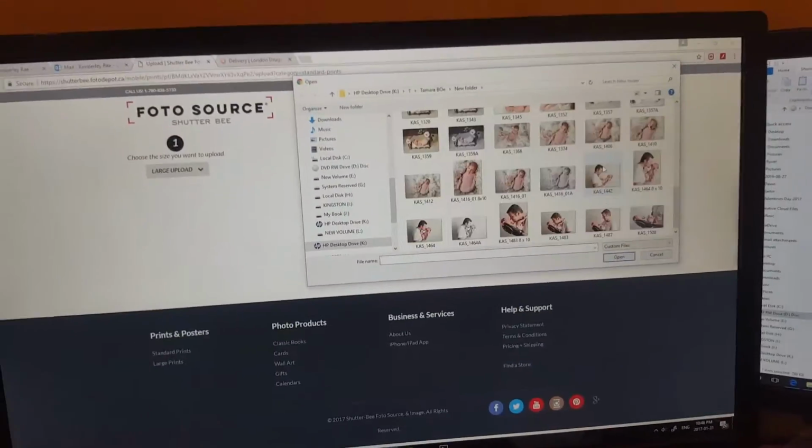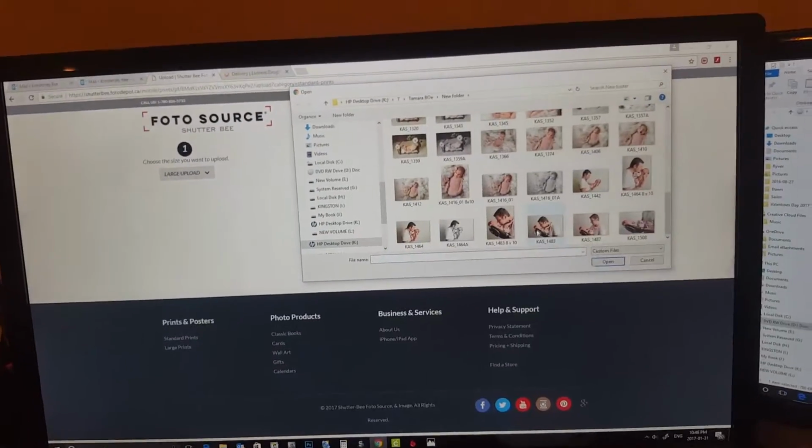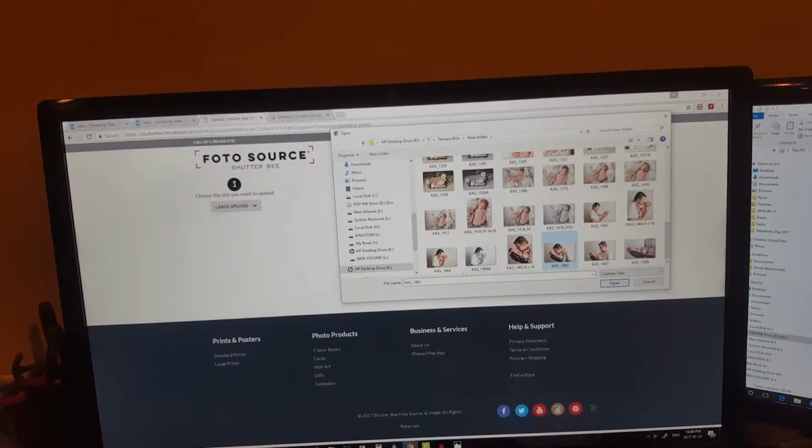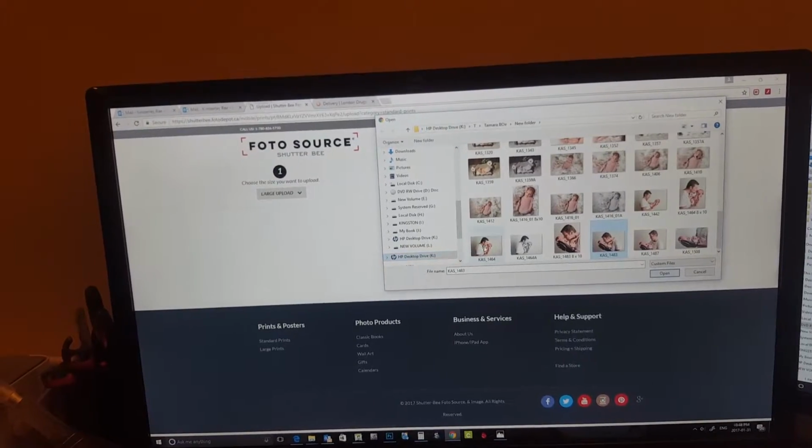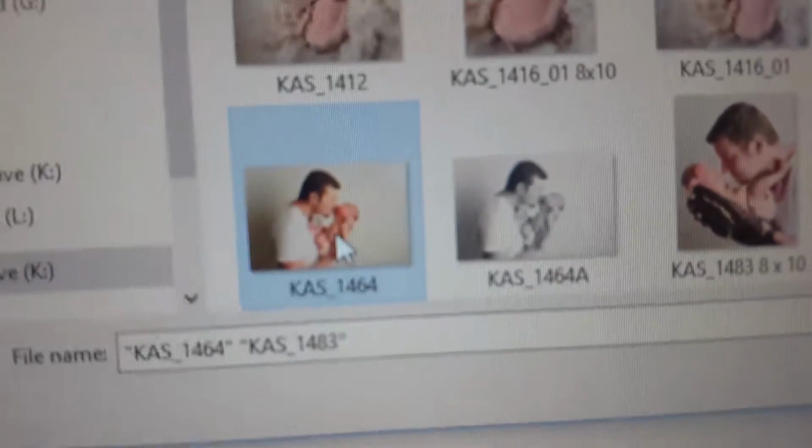Okay, so I'm going to choose, let's see, this 1483 was one, and 1464. So you can see here that I'm choosing those landscape size photos, the same ones you have.